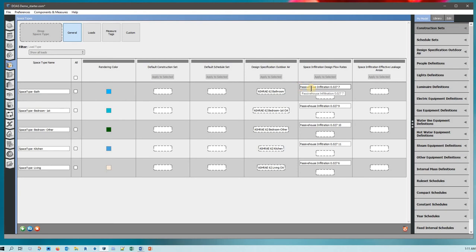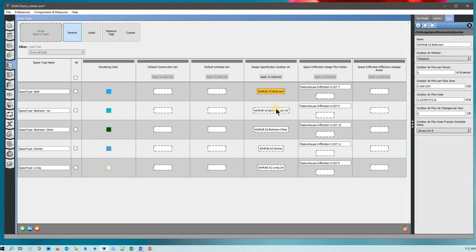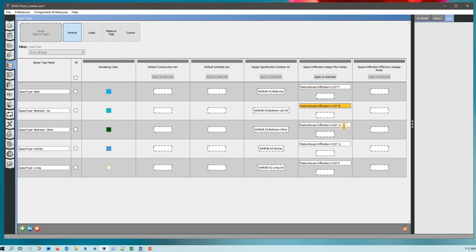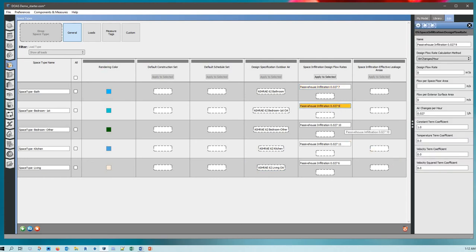We want to make sure that we have outside air and infiltration set up properly. To see how to do these, I've got a separate video on ventilation and infiltration. But for our purposes here, you can see that I've got ASHRAE 62 standards set up for the bathroom, first bedroom, a second bedroom, a kitchen, and living space. And then I've got infiltration objects set for each of the spaces as well.